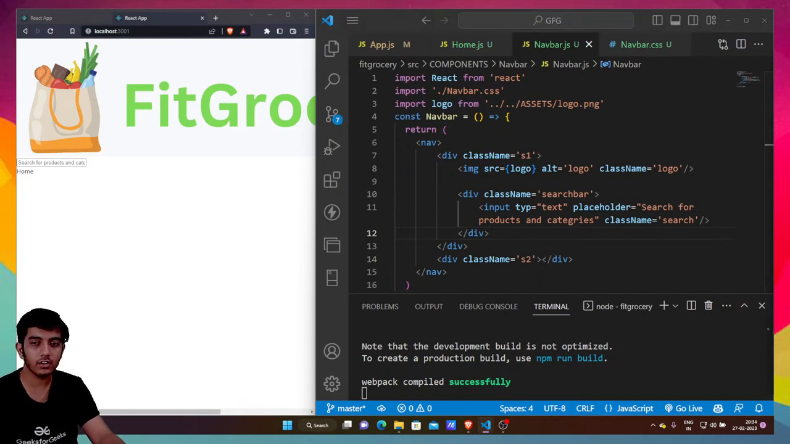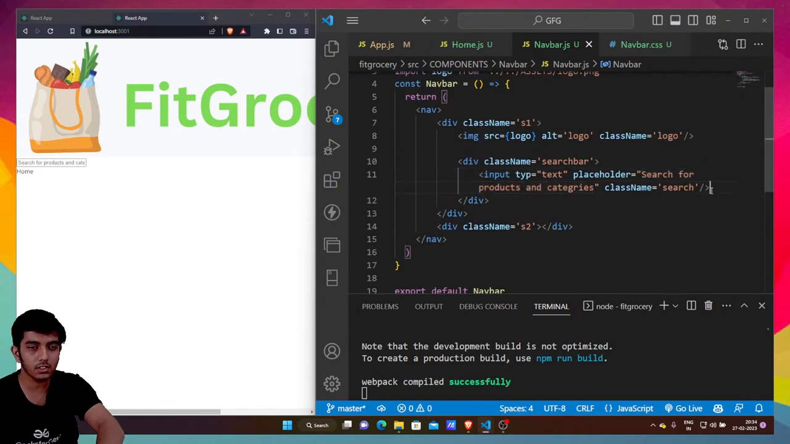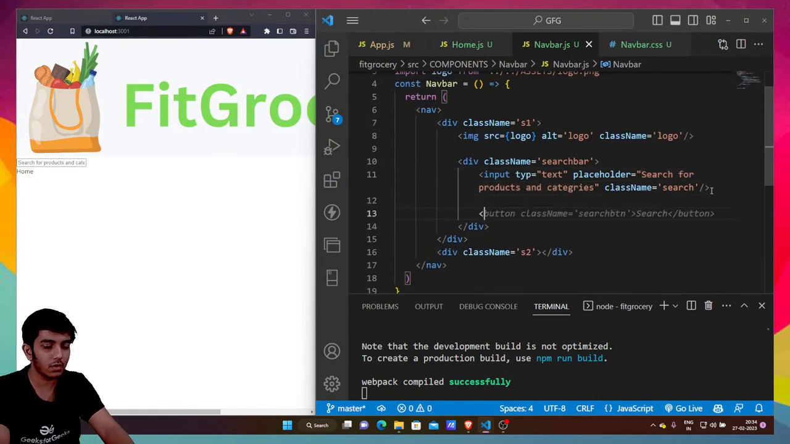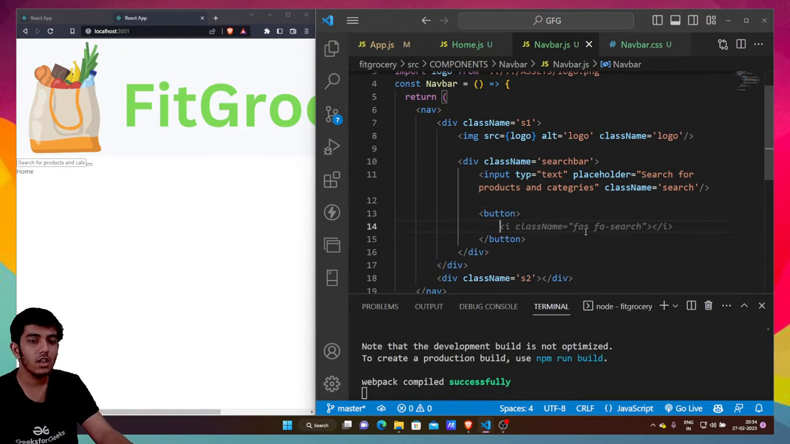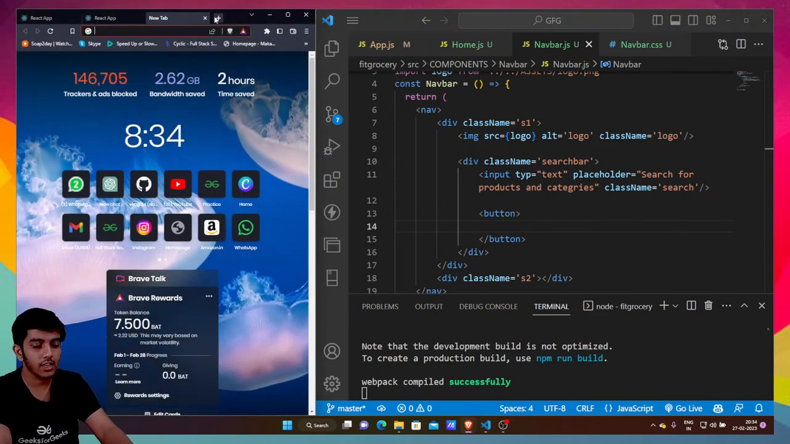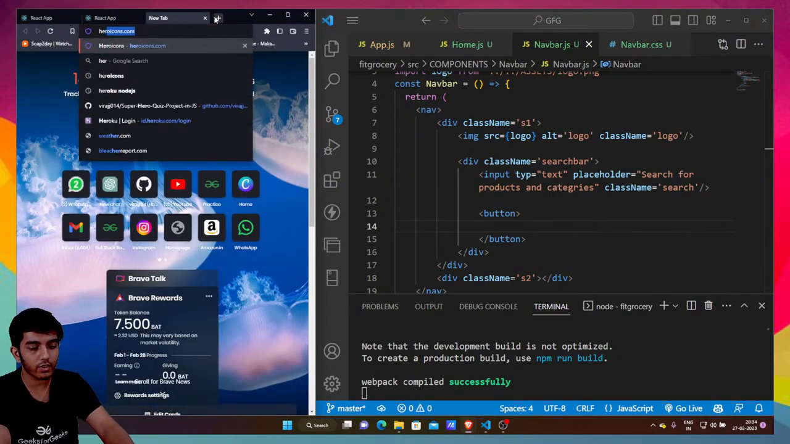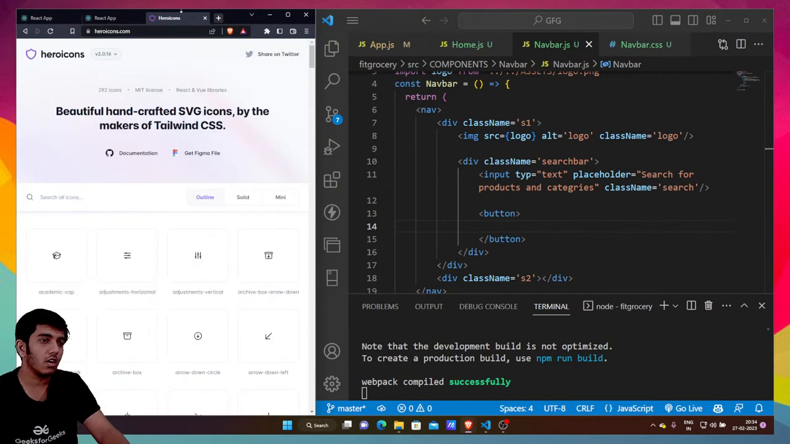Now we want a search icon. So inside a button tag, I'll create my search icon. I'll create a button tag, and I don't need to give any class name to this one. Then you can paste any SVG-formatted icon here. So I'll simply go to Hero Icons. I always use this website because it's very easy. You don't need to install anything. You just have to copy and paste the icons from here. That's a great tool which I always use.